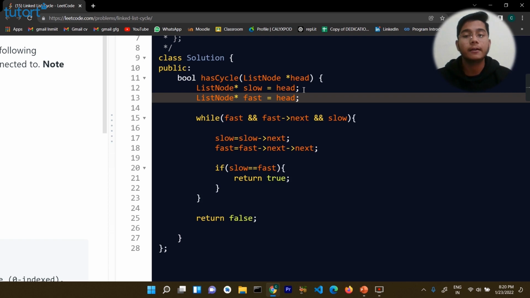Now, while fast and fast next are not null, that is, till the point where the fast node or the next of the fast node is not null, right? If any of these becomes null, then we simply can say that it is a linear linked list and there is no loop existing in this, right? Till the point that it is not going to null, we can iterate through this loop. So we will move slow by 1, slow to slow next, and fast by 2, fast to fast next, right?